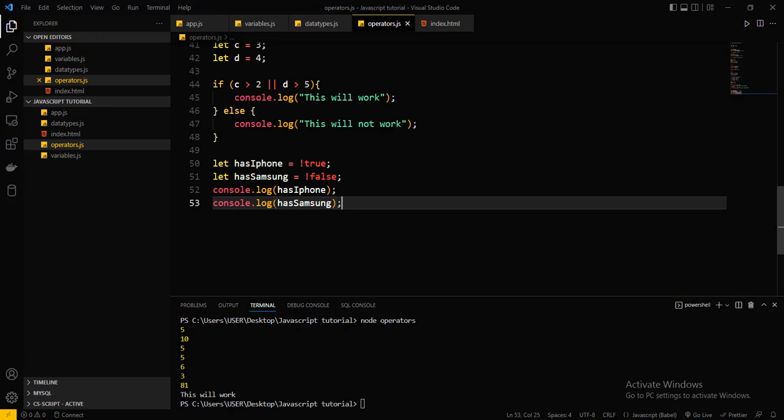So what are we going to expect now? I don't have an iPhone. So I said let hasiPhone equals not true. So what do we expect to see? For console.log hasiPhone, we will see false. Now for console.log hasSamsung, we will see true, because we say hasSamsung equals not false.